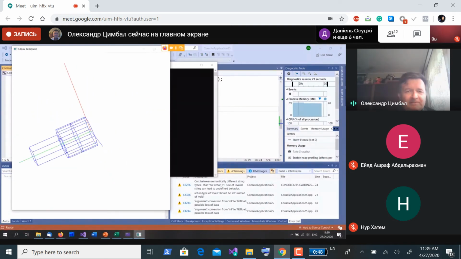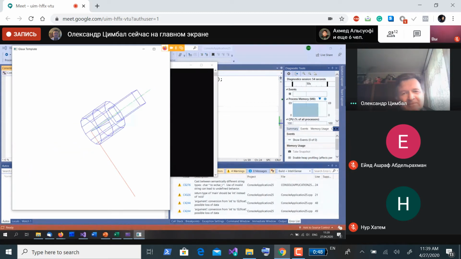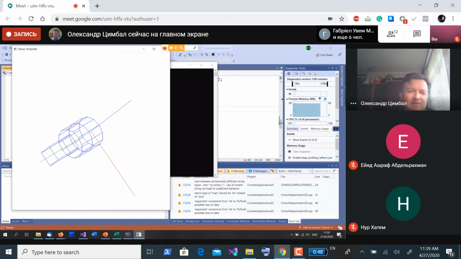Certainly, the interface of this program is not very good because it gives us some unexpected rotation. We don't need any rotation, we need a fixed object, but we should find a moment there to fix it.